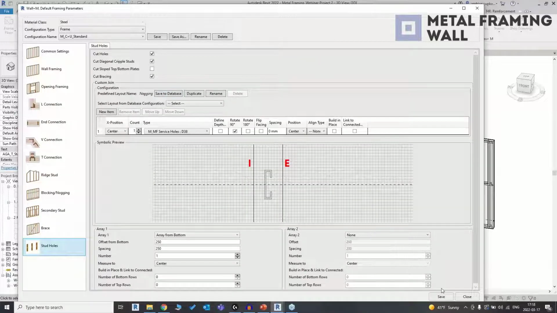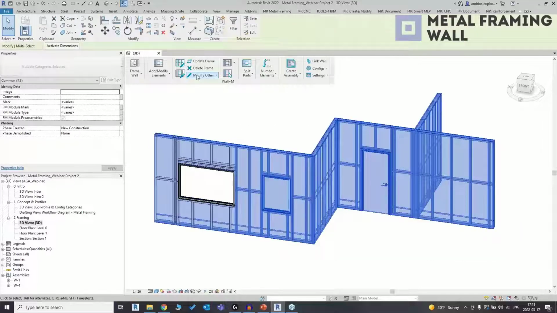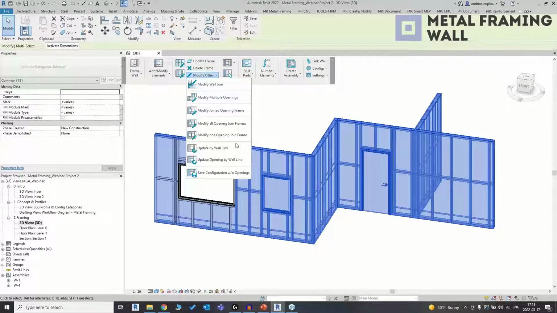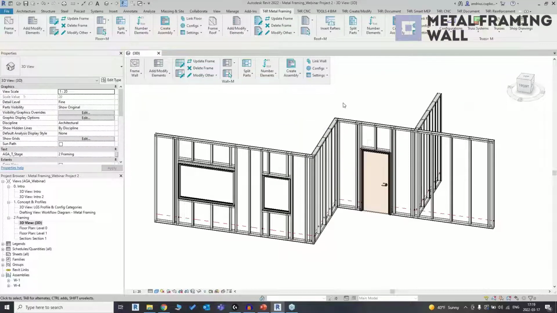So after I made some changes, I need to click the Save button. And now I will update the frame using the update by wall link command. And as you can see, the frame is being automatically updated. Again, I don't need to spend my time manually tweaking the framing elements.